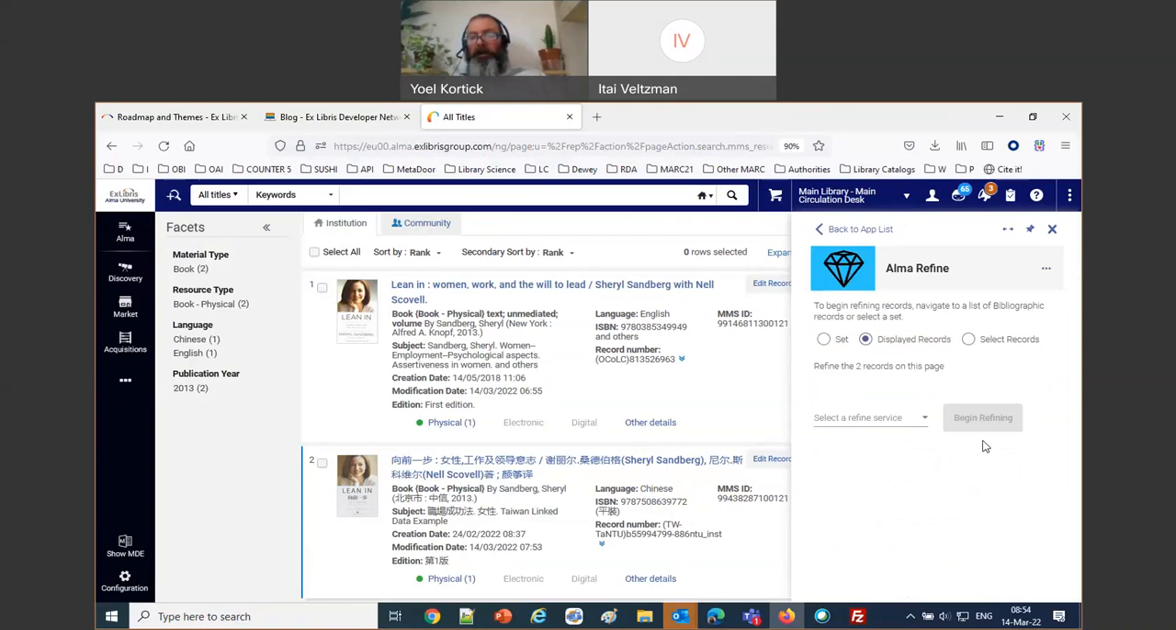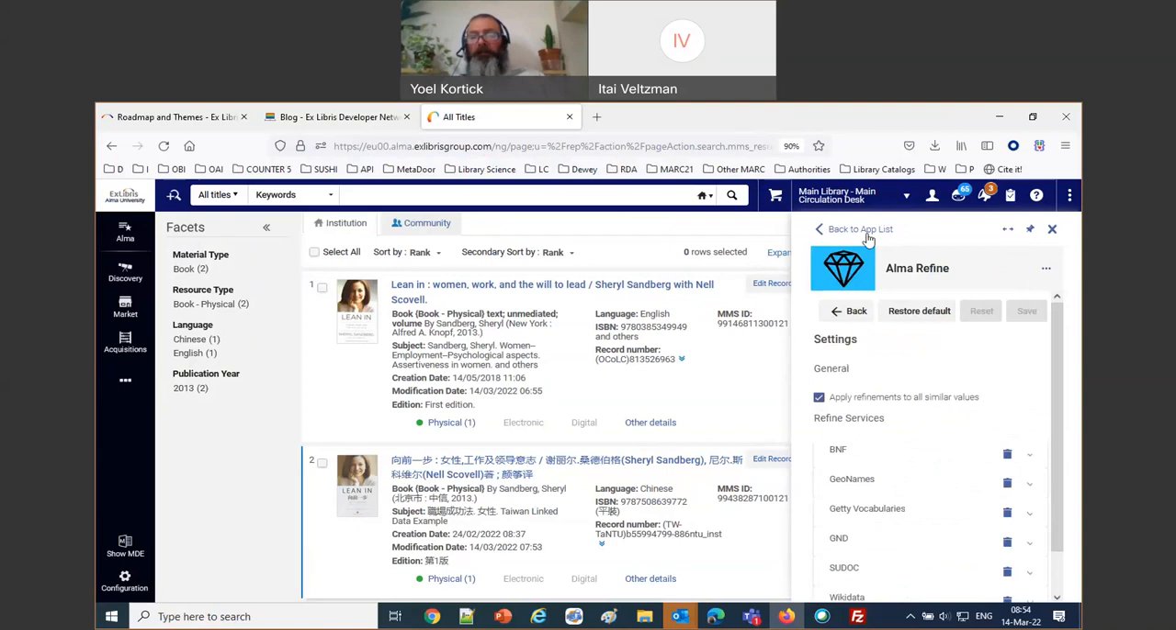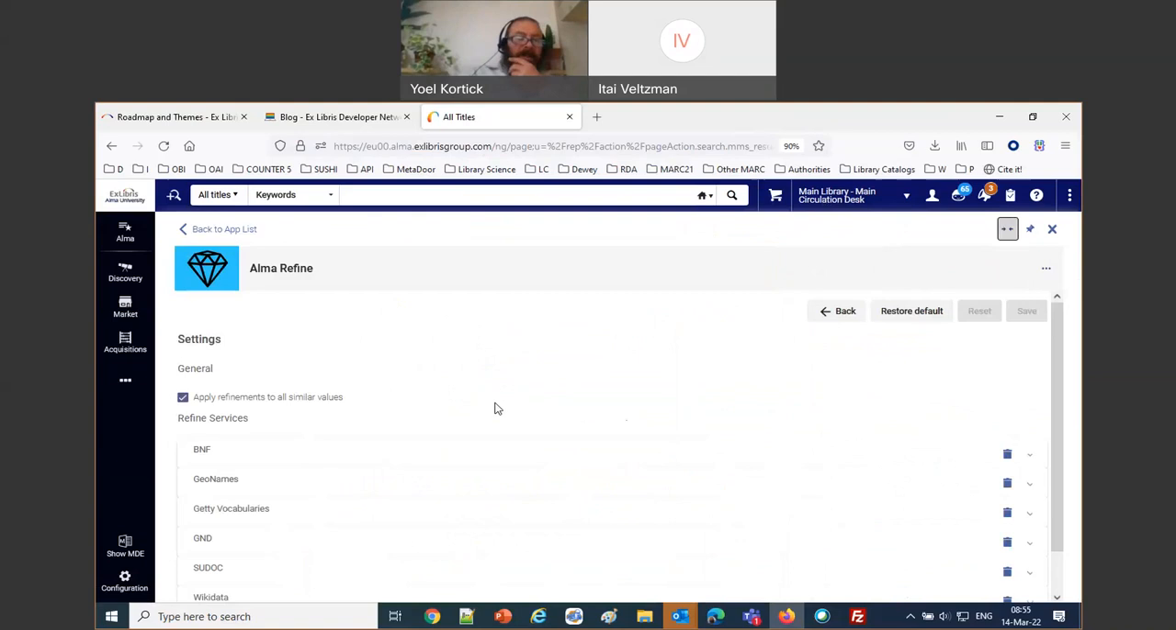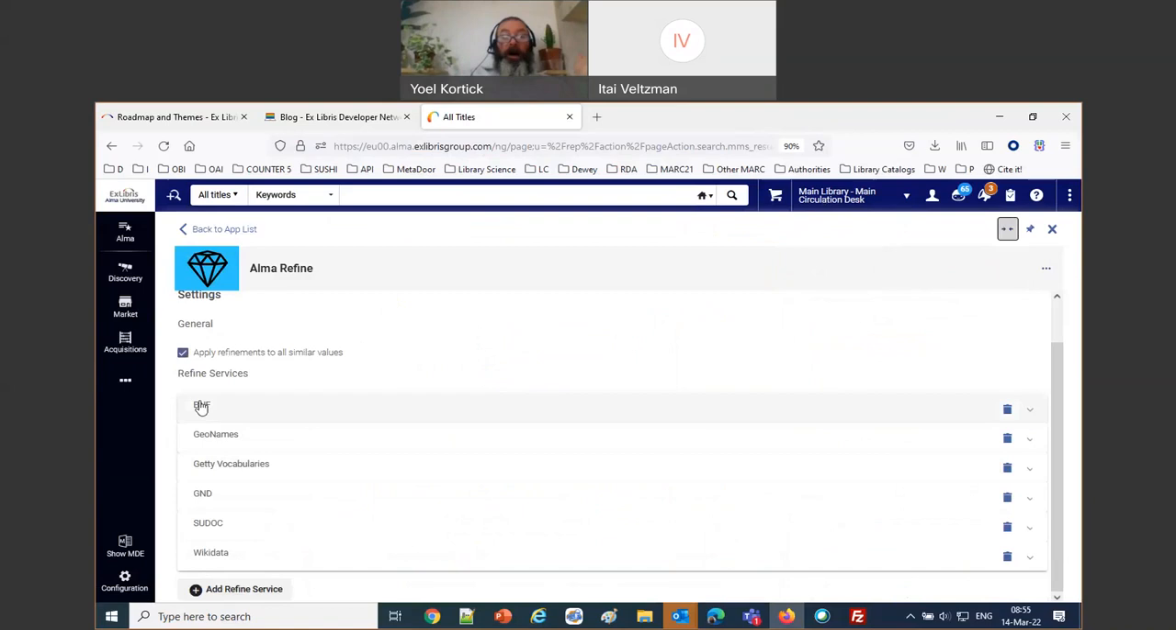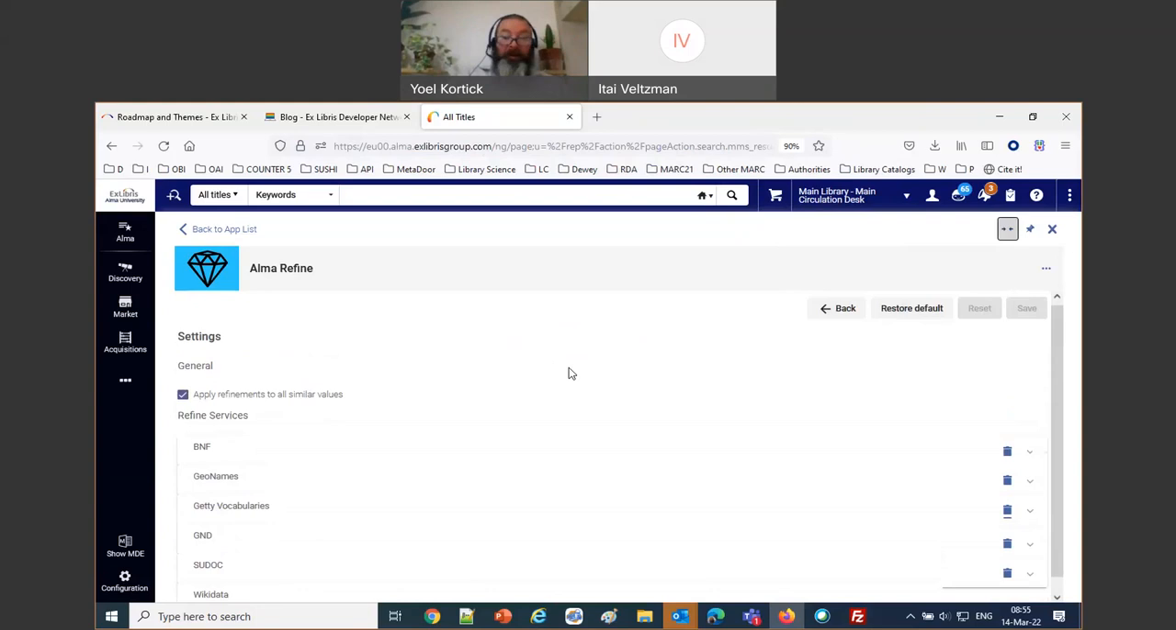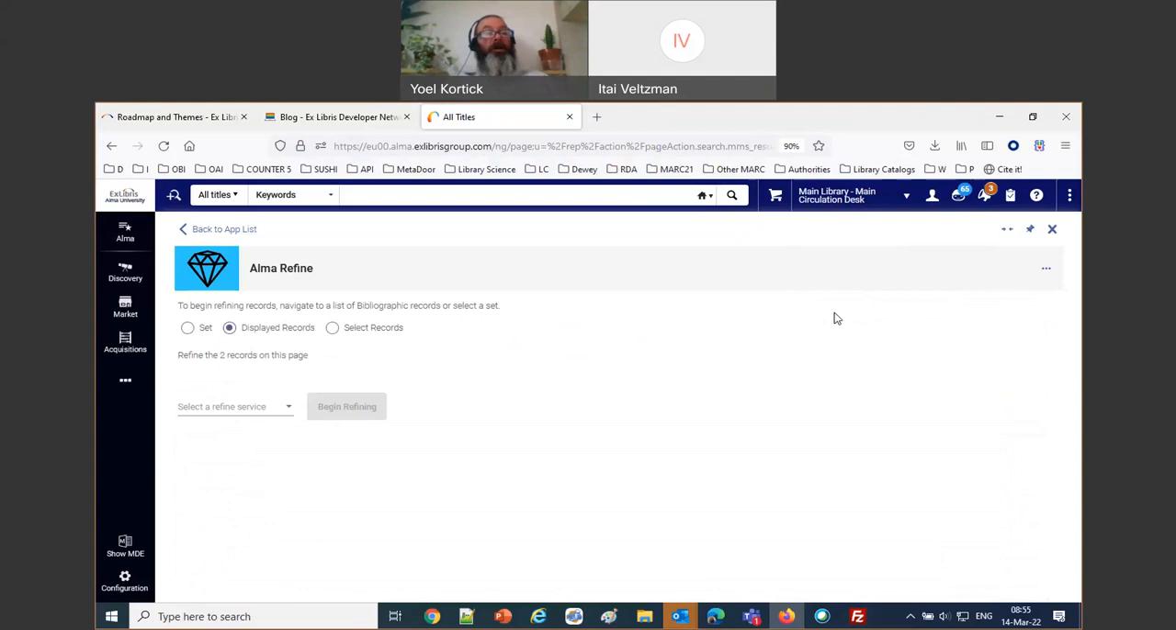Now, there's a very basic configuration here where I can say, for example, which, let's make this larger, which Refine services do I want to use? BNF is from the French authority files, the geo names, Getty, GND, that's the German one, SUDOC, that's also Europe, and Wikidata. I can add my own within limits. And I can also determine, though I'm not going to go into all the details of this cloud app, which fields I want to do this on.